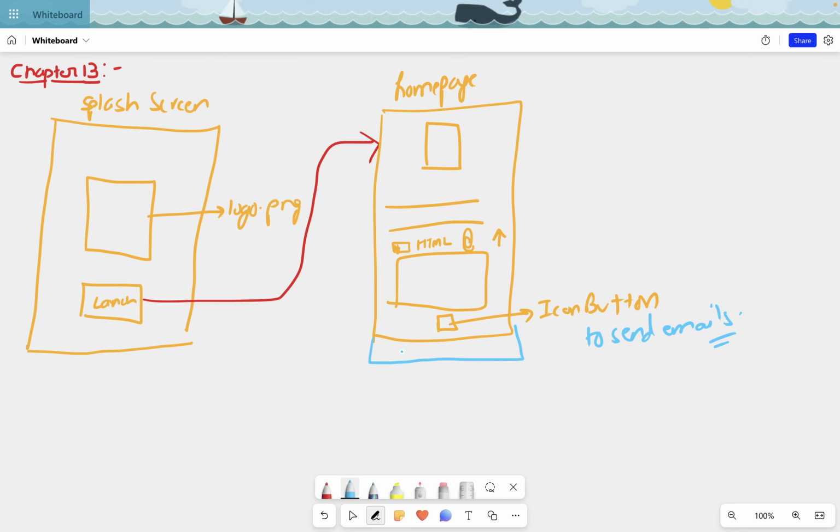Then we have here the email configurations. Okay, so the sender email, guys, I am keeping it as my Gmail ID, which is smartgurucool@gmail.com. So that ID I'm going to keep it here.